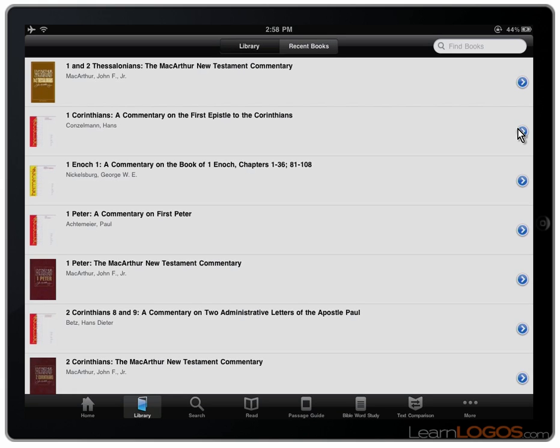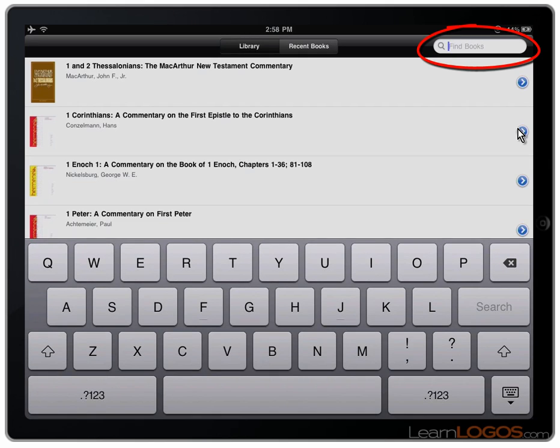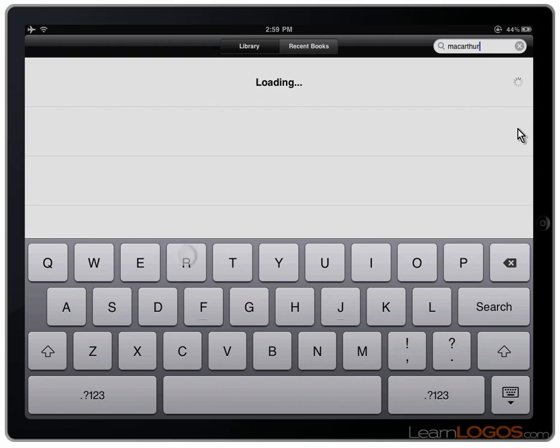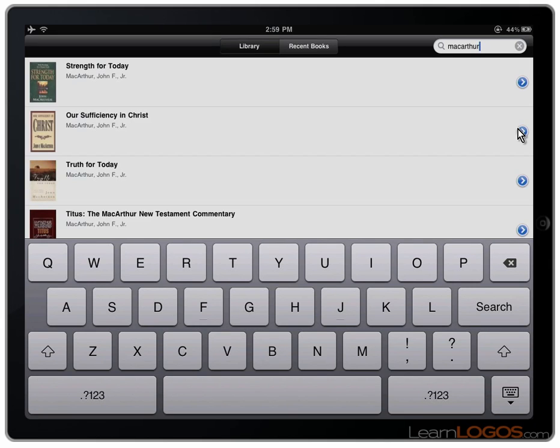Now, to find a book, we could certainly scroll down. The books are currently in alphabetical order. The easiest way to find a book is to click in the search box at the top right. So let's click Find Books. Now, you can type in the name of the author or the title or a portion of either. Let's type in MacArthur. Any book with the title or the author that includes the word MacArthur will appear.